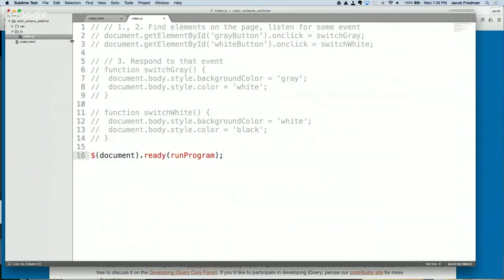So the document is our entire page. That's what the document is. And it's saying when that thing's ready, when my HTML is all good to go, then run my program. If we didn't wait for that event, there's a potential that our HTML might not be all set up by the time we start running the program, and that's no good. So here, we are waiting for that thing to tell us itself that it's ready. That's all we're doing here.